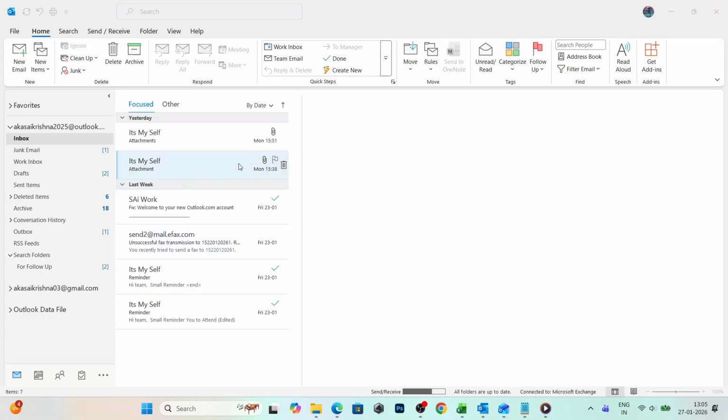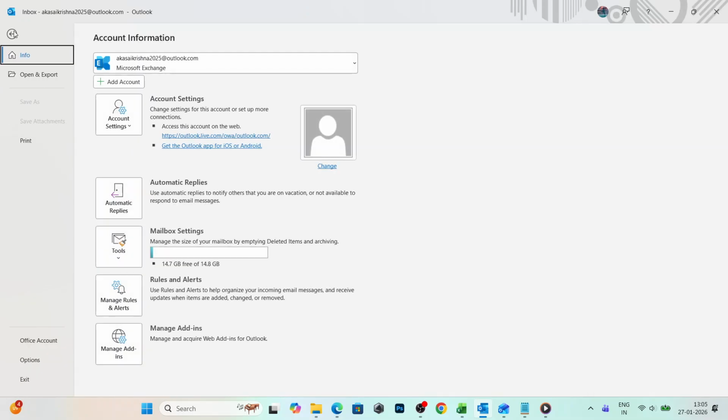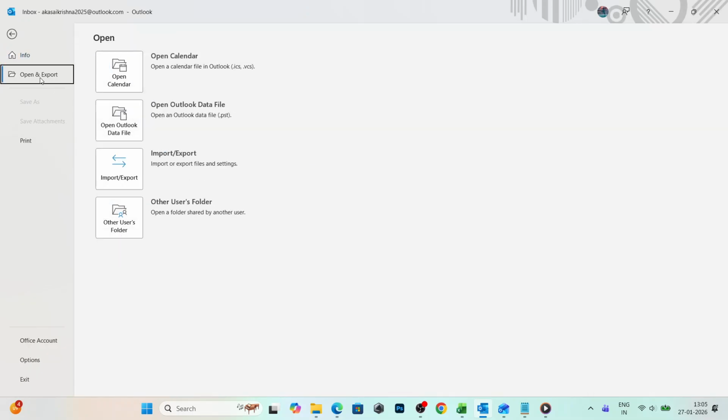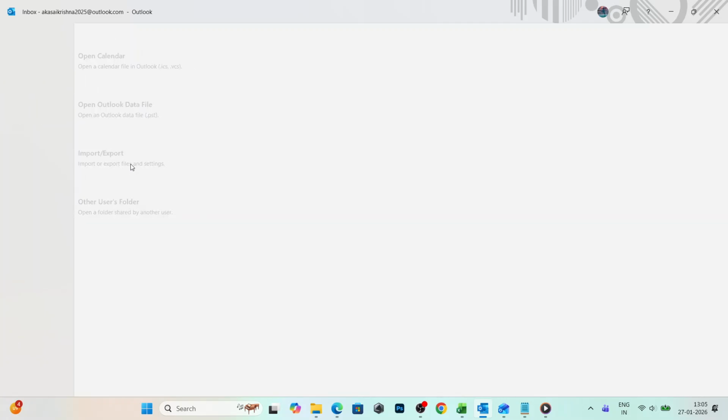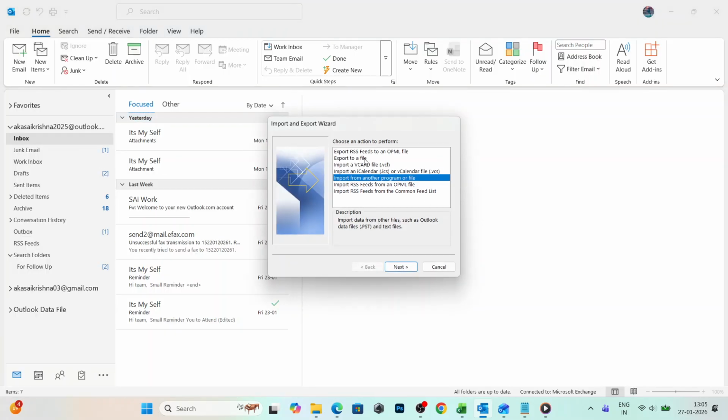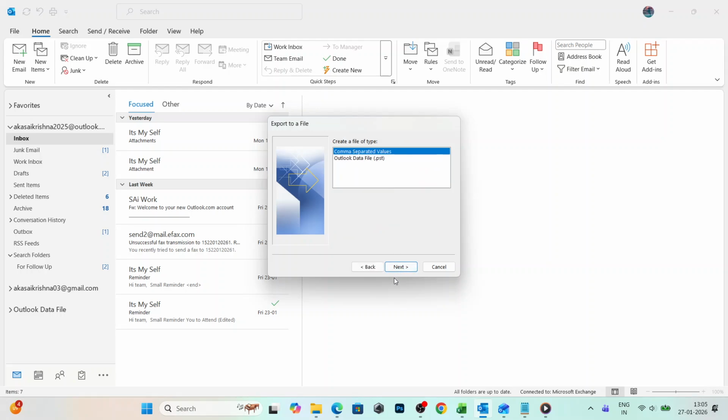Let's start with the classic Outlook desktop app. Open Outlook and go to the top left corner to click File. In the sidebar, choose Open and Export. Then select Import/Export. When the wizard appears, pick Export to a file and click Next. For the format, select comma-separated values. Then click Next again. Now choose the Contacts folder under your email account.